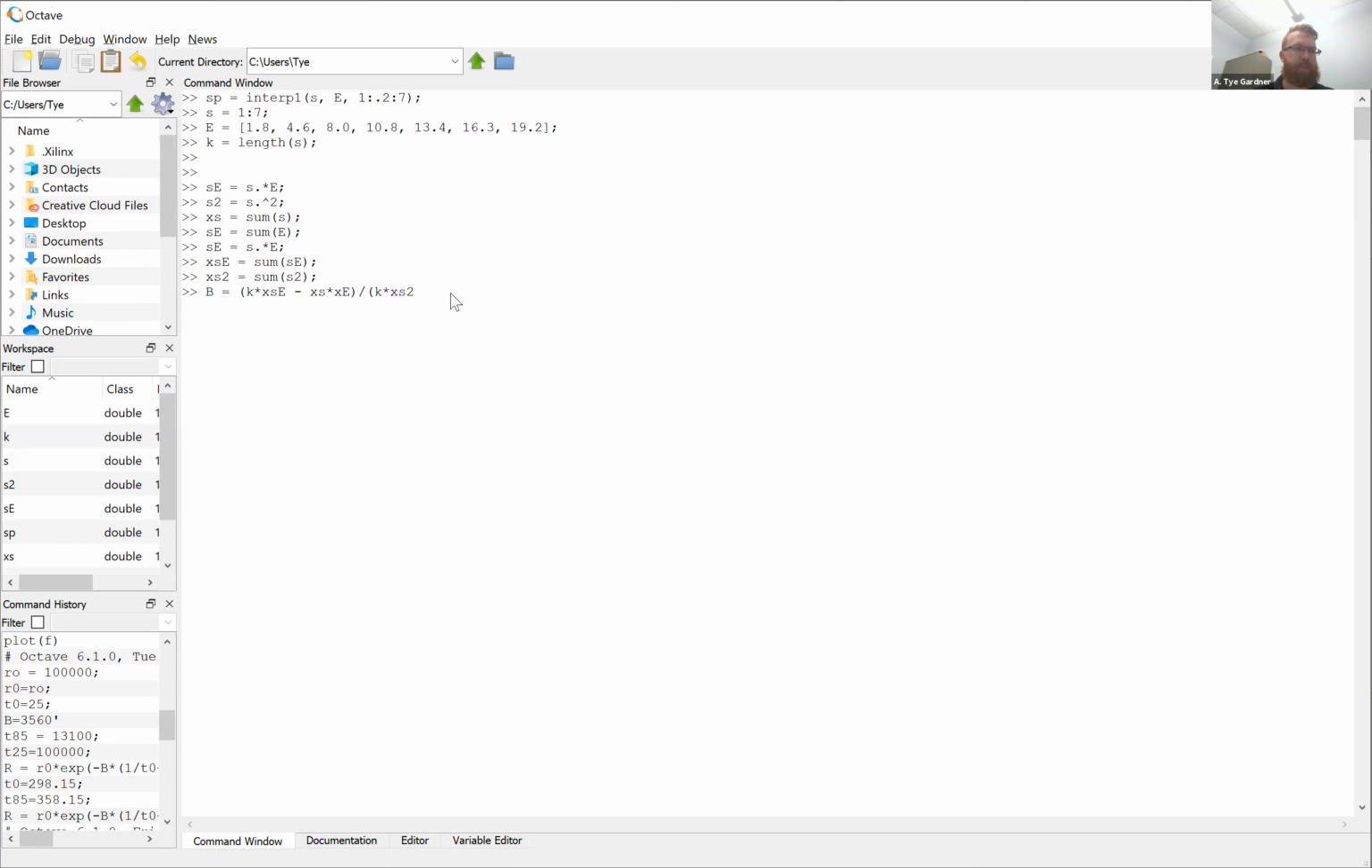XS2. Sorry, I always mess that one up. The difference between the sum of S squared, which is S2, and the XS, which is the sum of S, and that whole thing is squared, right? So another way of clarifying that, it would be parentheses around here, right? It's the sum of S squared. Okay. Oops. What did I do?